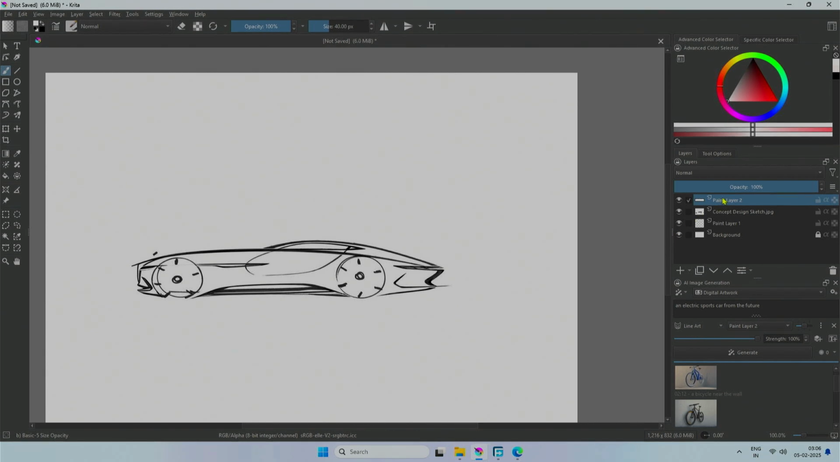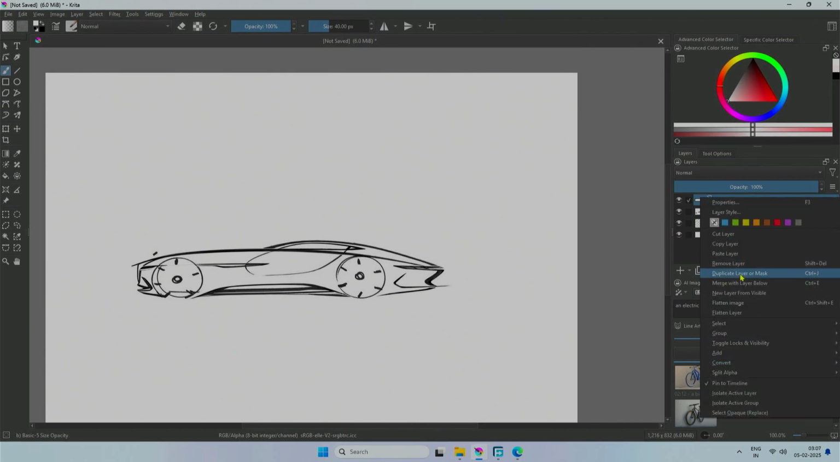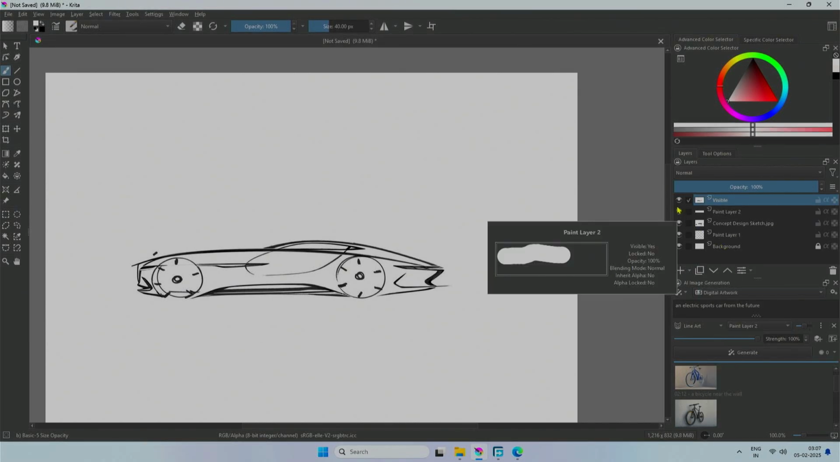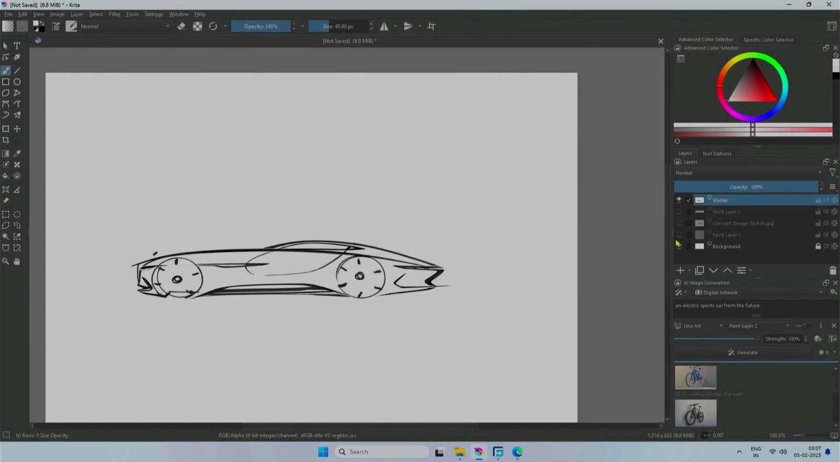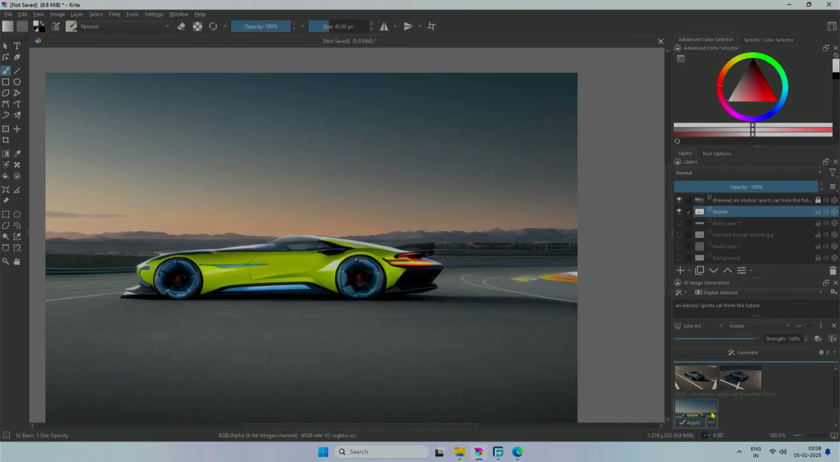Now having all the layers active, I will right-click the top and select the option New Layer from the visible. This new layer has all the information we saw in the multiple layers. My prompt will be an electric sports car from the future. I noticed just now, layers can be selected from here. The result looks amazing to me.